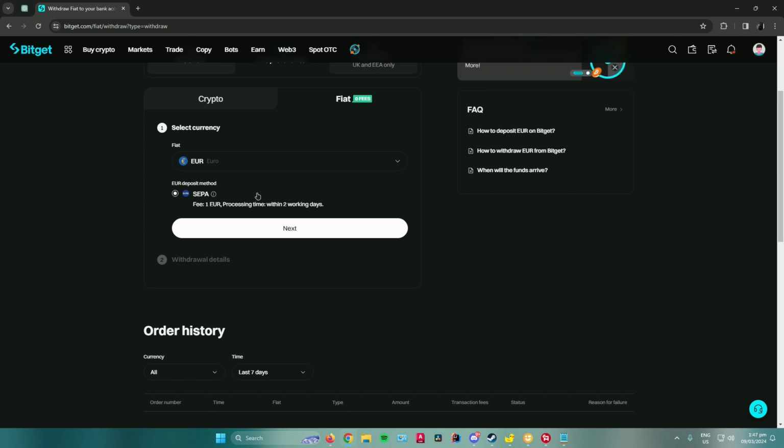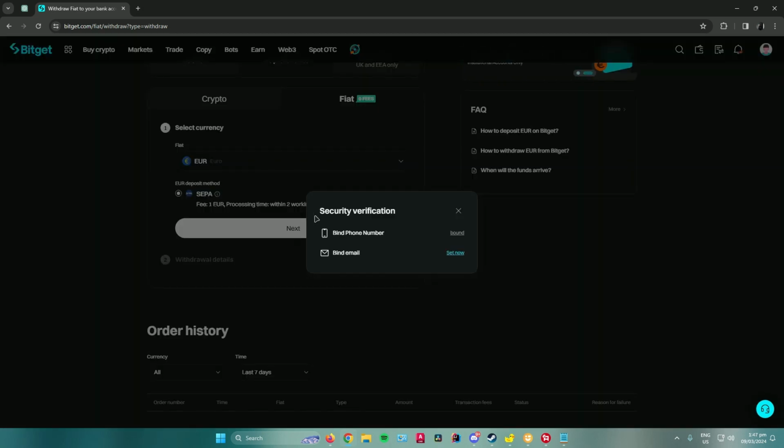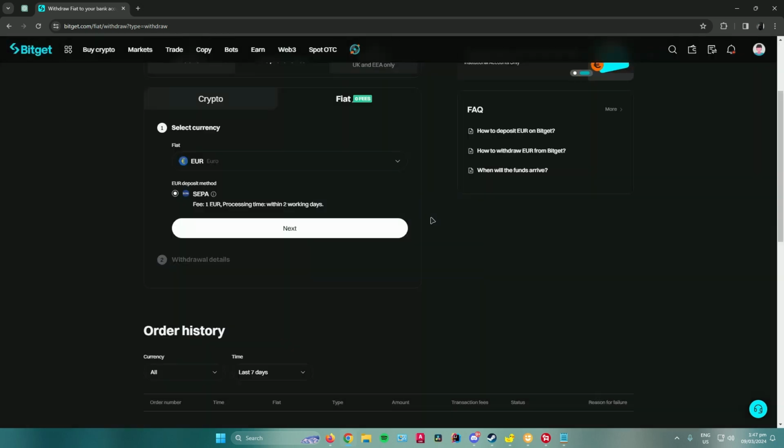And yeah, and then once you're done, just click on next, and then what you want to do is just finish these tasks right here, like binding your phone number and then binding your email. And then once you're done with that, you can now proceed to the withdrawal process. So what you want to do is just input your bank details, the amount of money that you want to withdraw, and then you are done.